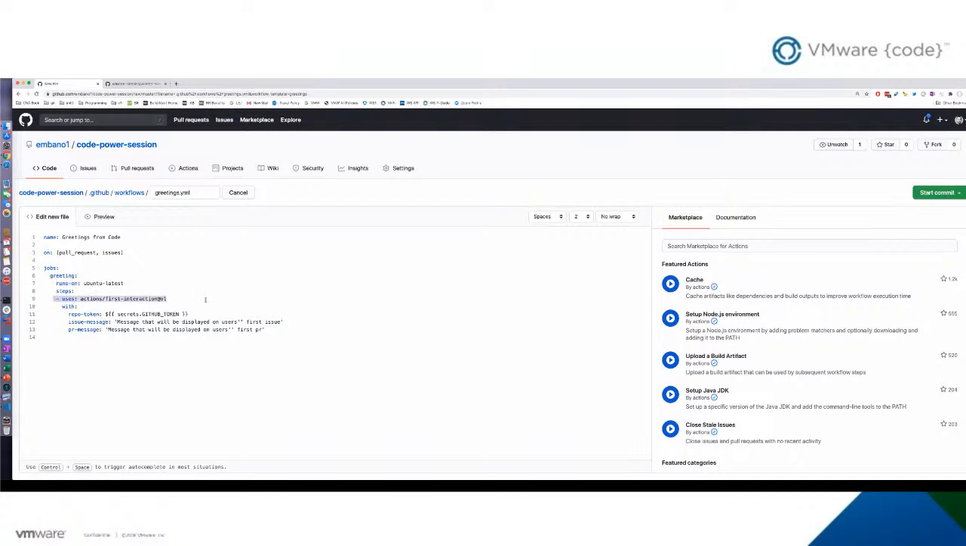And then you have the steps, and the steps are basically per job sequentially executed. In this case, we just have one step, which says we want to use an existing action. It's called first interaction. And then you can give it some parameters. In order to write to your repository to basically add a comment to an issue, it needs a secret. And this is automatically injected by GitHub with this GitHub token. You don't have to do anything. I don't have to set up anything there.